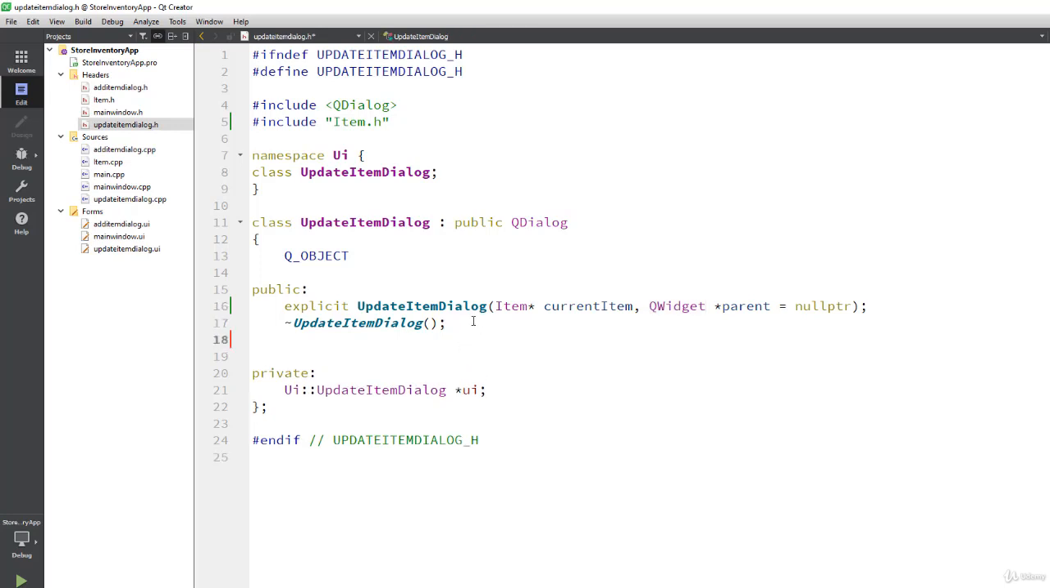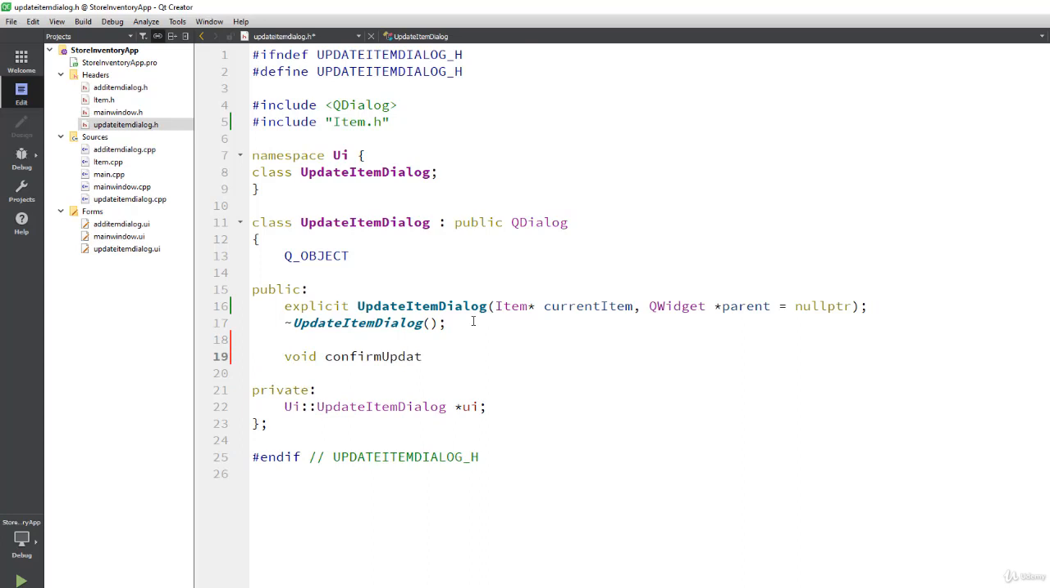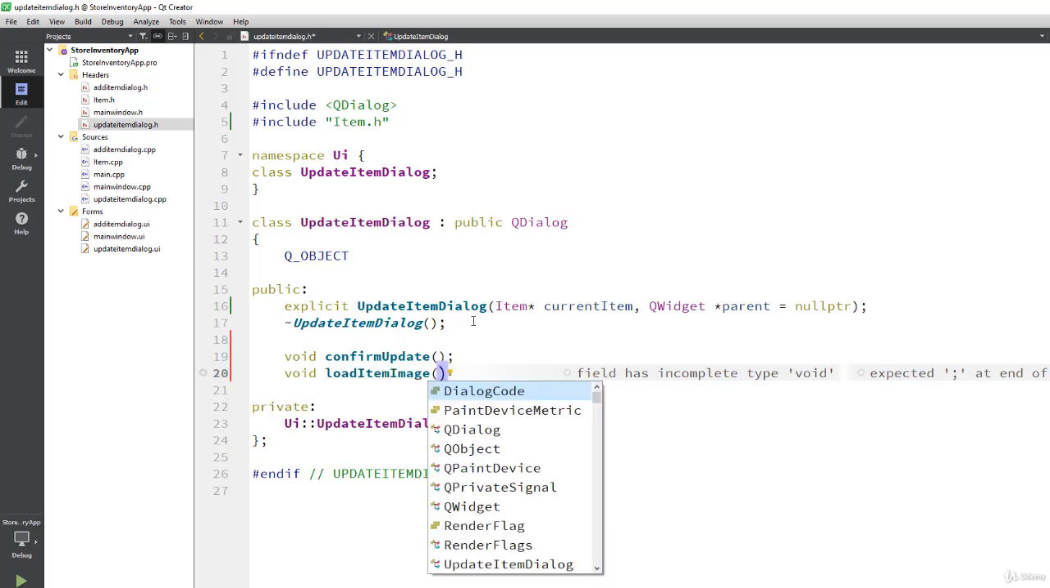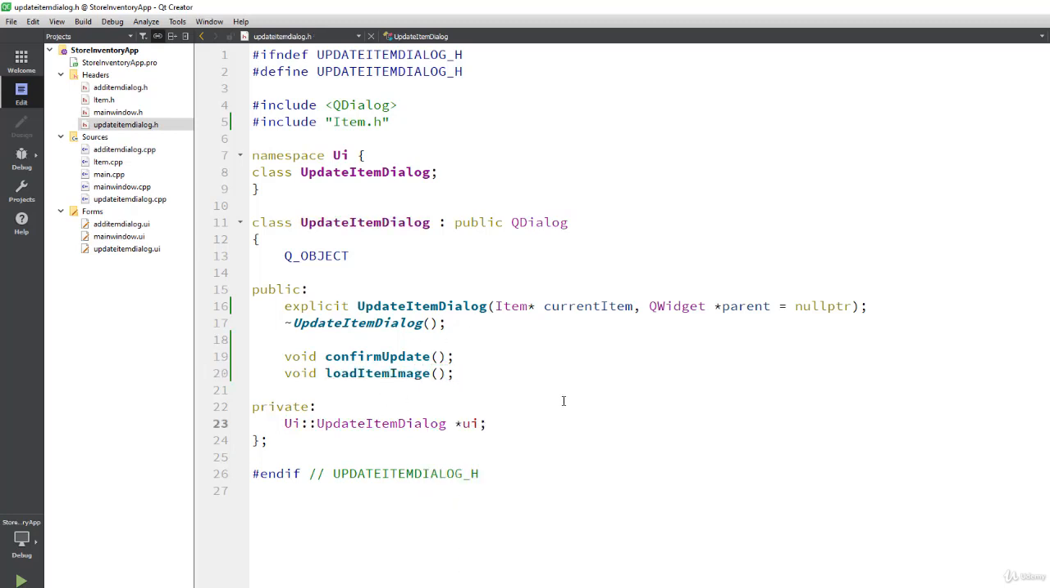And we'll also put a couple things here. So void confirmUpdate, so when the person says I'm done, and then loadItemImage right there. And then of course, in here we put Item star currentItem, so we'll keep track of which item we are modifying in this particular update menu. And QString imageFilePath. This is if the file path is manipulated, we need to modify that pointer. Now the reason it's not passed in by reference for this one is we're not creating a brand new one or pointing to a new object. We're keeping the same memory address that was passed into us, but we're modifying the components inside of that.